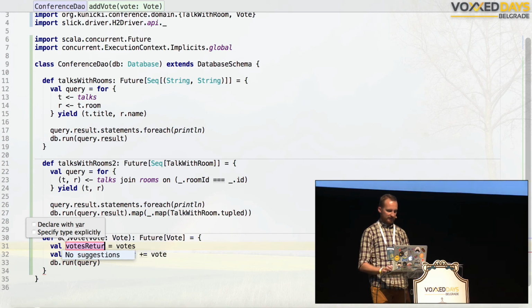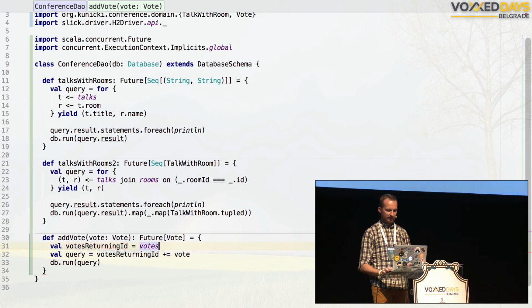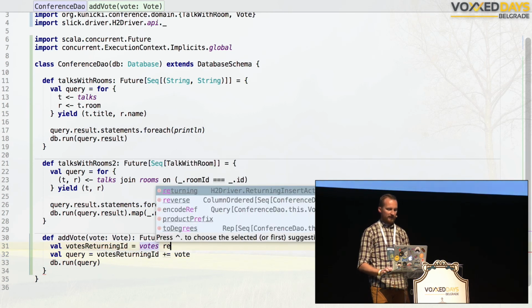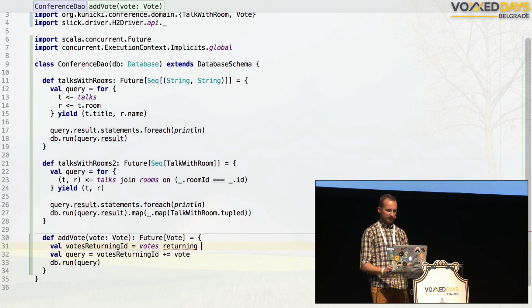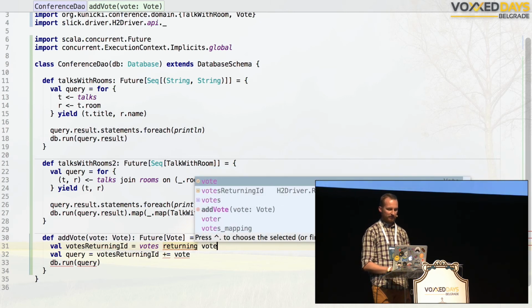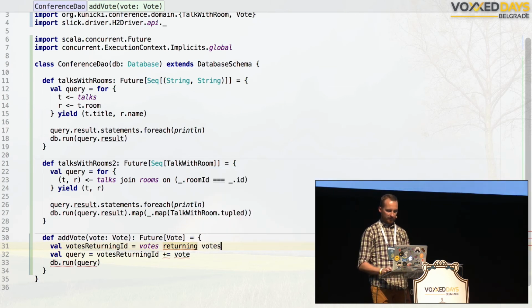So let's extract a variable and call it votes returning ID. And now what we do is we say that we want votes returning. And now we want to return the ID. And in Slick, if you want to tell Slick to fetch a particular column from a table or to do something with a particular column, you need to use the map method on the table query. So our table query is votes, and we map it to the ID column because ID is what we want to fetch.